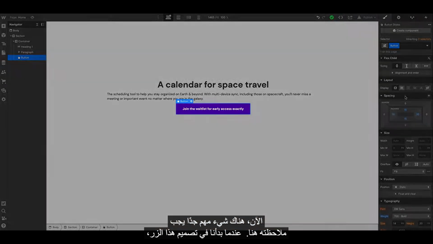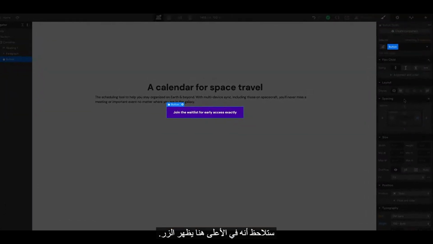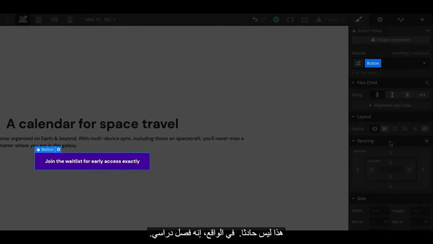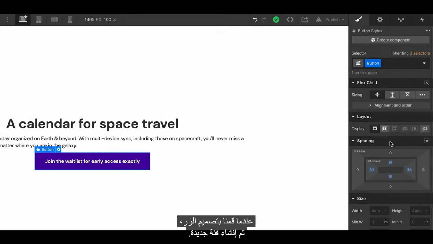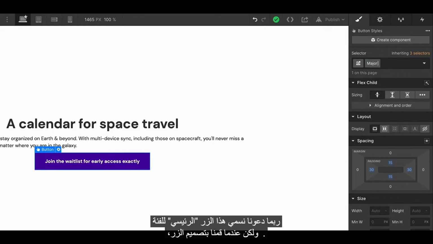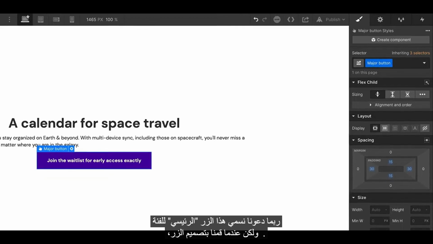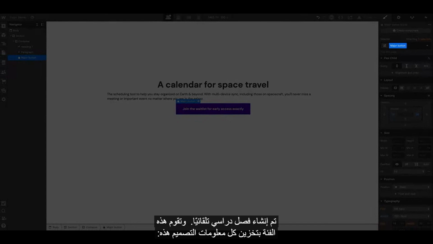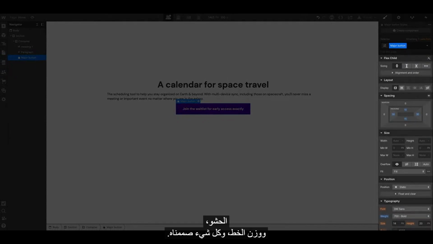Now, there's something really important to note here. When we started styling this button, you'll notice up top here, it says button. That's not an accident. In fact, it's a class. When we styled the button, a new class was created. By default, it was automatically named button, but if we want something more clever, we could rename it. Let's maybe call this class major button. But when we styled the button, a class was automatically created. And that class stores all of this styling information, the padding, the font weight, everything we styled.